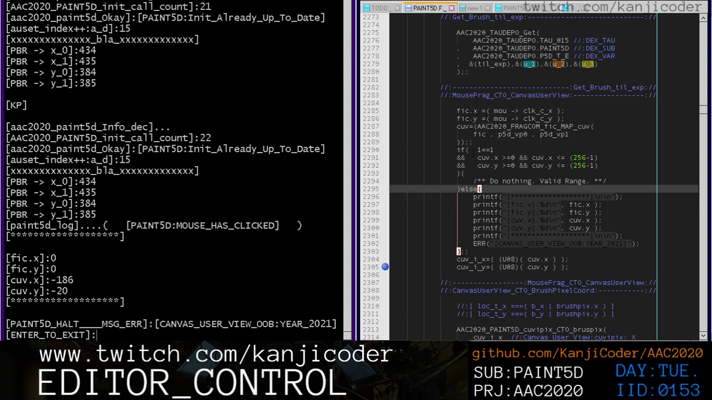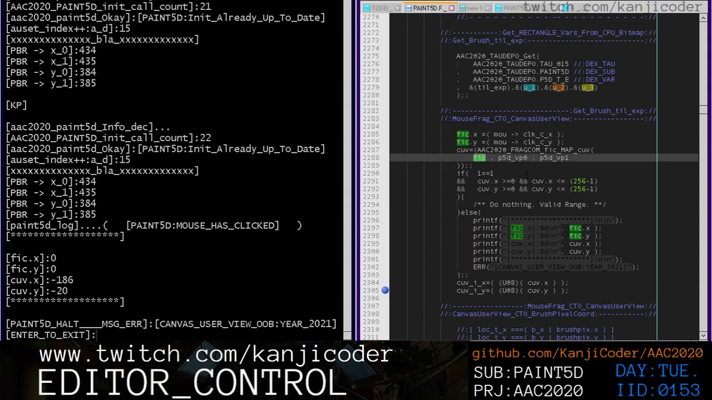Okay. So now the question is, is it because, possibly, this mouse click coordinate is, for whatever reason, in terms of the mouse pause, just not correct, right? Oh, hold on.